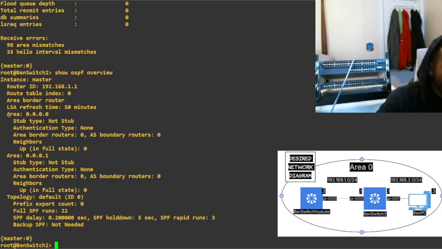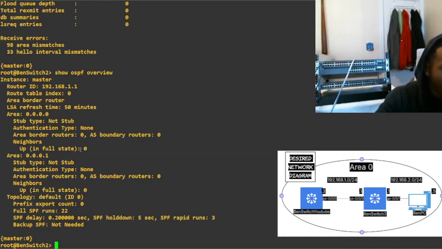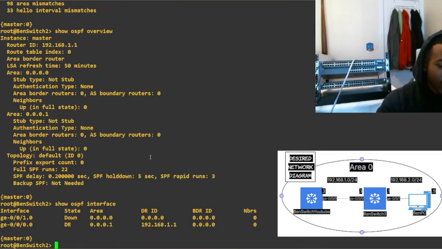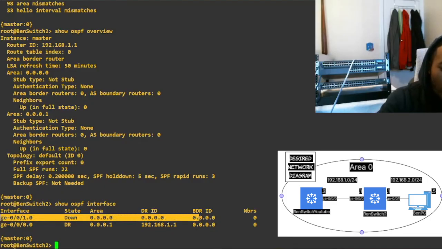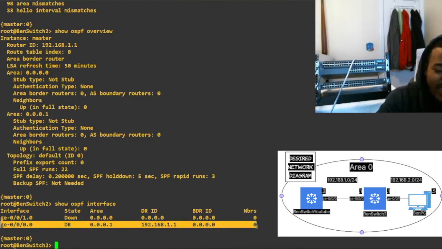We can see right here, one of our interfaces is configured in area 0, but we do have an interface right here that is configured in area 1. With that output, we're not able to see exactly what interface that is. So we have other commands that we can run to track down what is going on. Let's do a show ospf interface to see what is going on at our interface level. And we can see the ge-0/0/1 is configured within area 0, which is what we want, but our ge-0/0/0 interface is configured within area 1. So we need to change that right there.